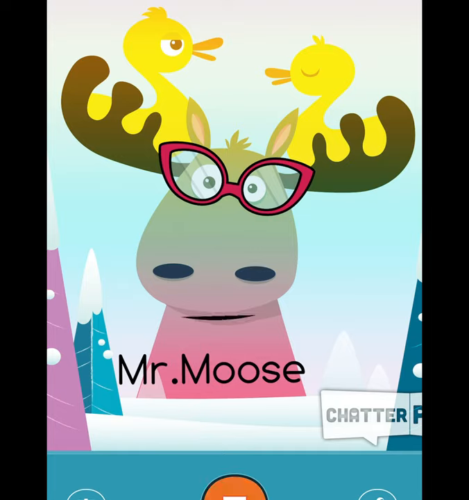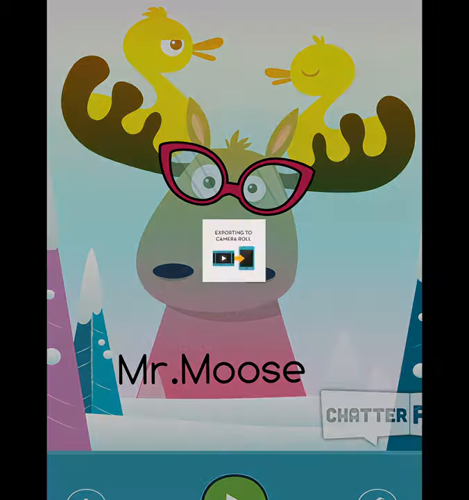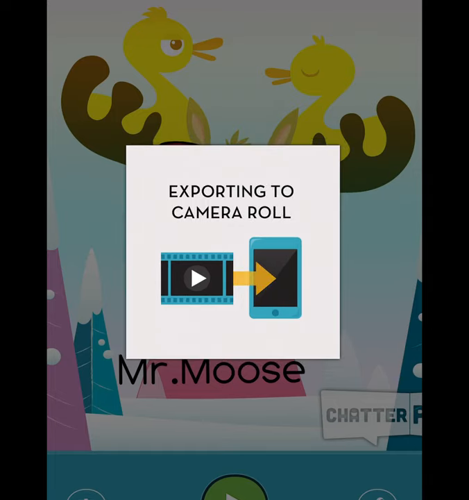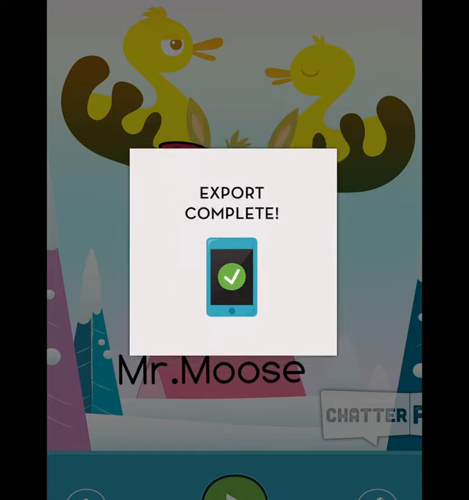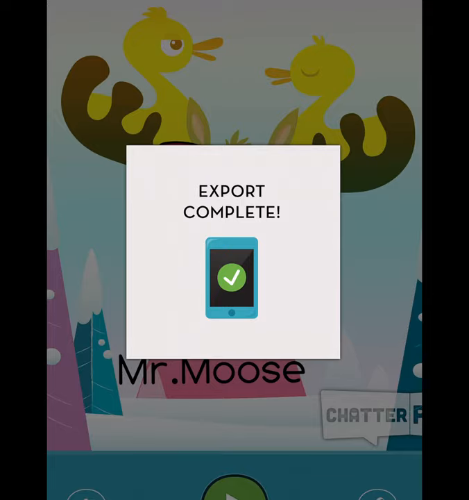Hello, my name is Mr. Moose. If I'm good with what I've created, I will click on the circle with the iPad and the arrow, which will save it to my camera roll. Now my file will export over to my camera roll where I can find it later on. And now my export is complete.